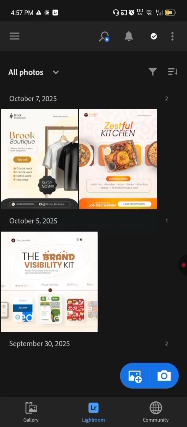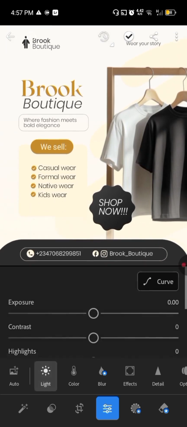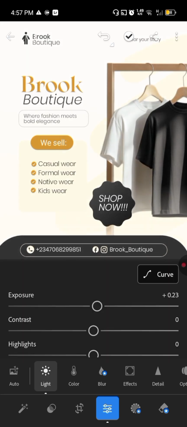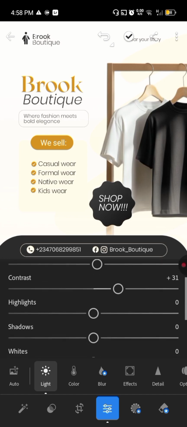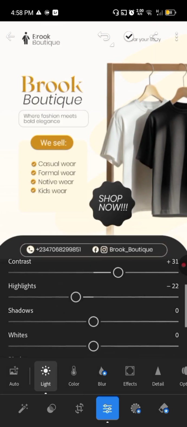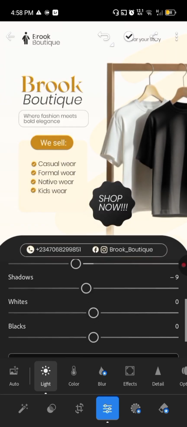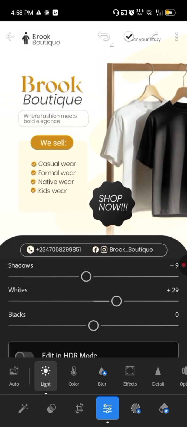Click on it and then go to edit. Go to light and increase the exposure to, let's say, 0.4. 0.3 is too much. 0.25 is okay. Click on the contrast, increase the contrast so that the light will be more. Then reduce the highlights to -20, and it's good. Reduce the shadows as well, but it won't be much. -9 is okay. Increase white and reduce black.